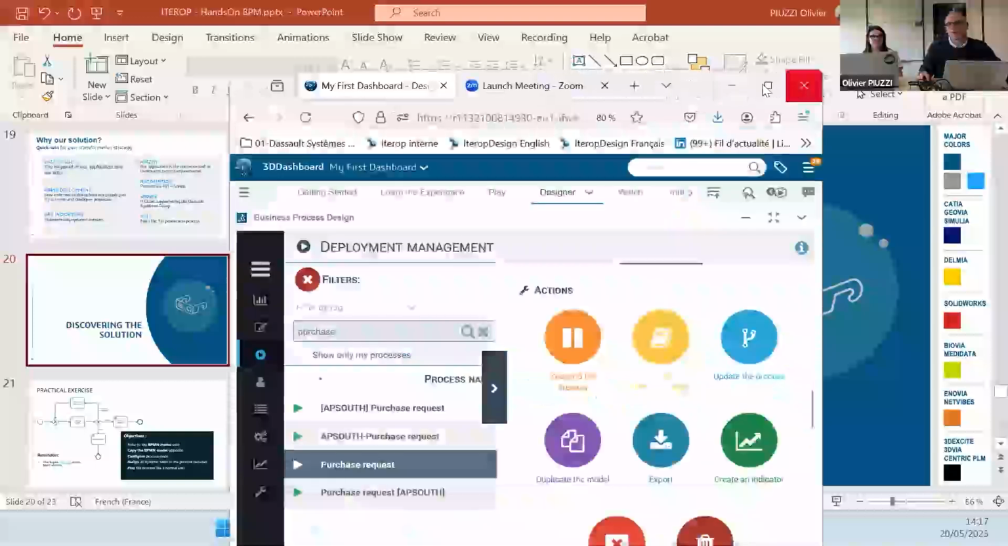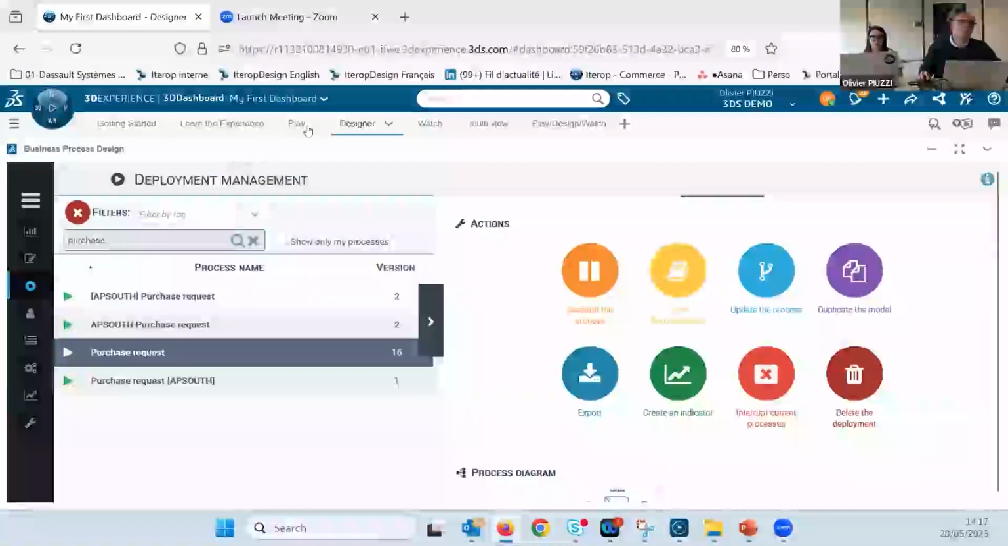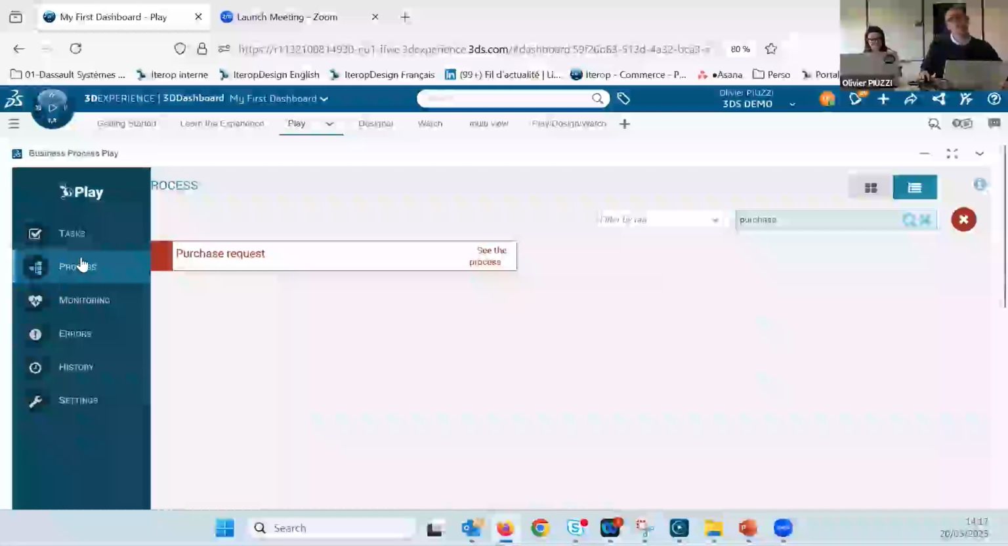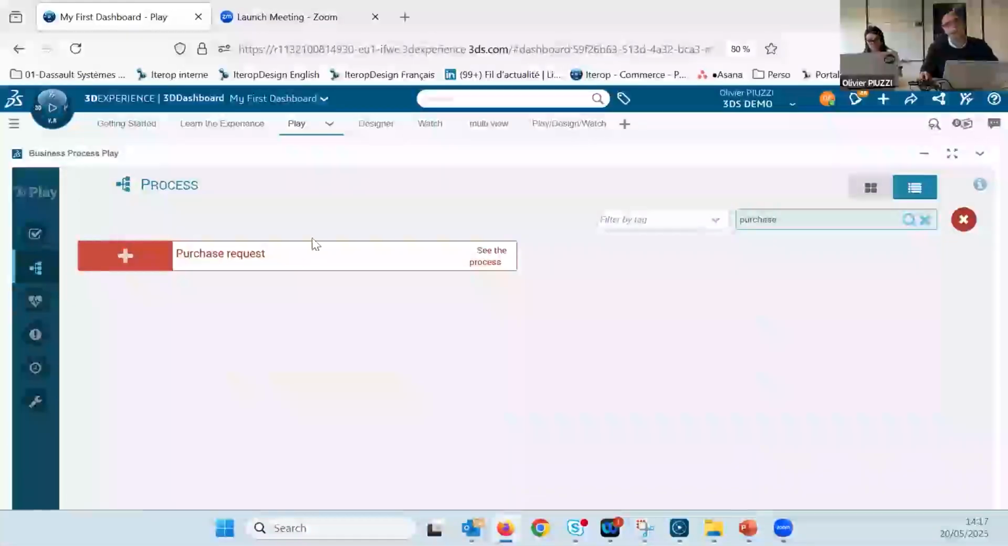Are there any questions so far or no? Not for the moment. Okay, so let's carry on. So I'm going to show you the tool in itself, okay? And then after, we're going to make a little break. And then after, Ali will show you how to design on Iterop.